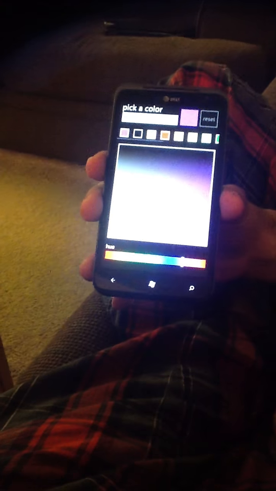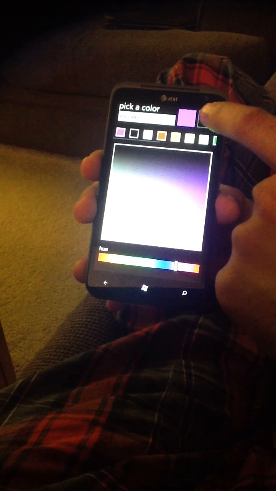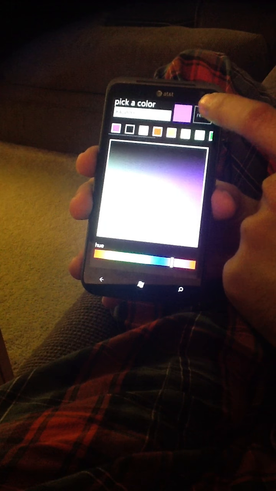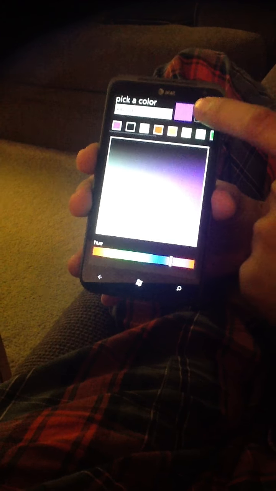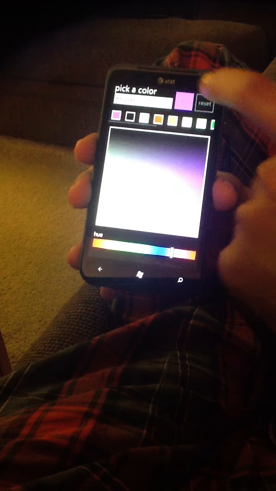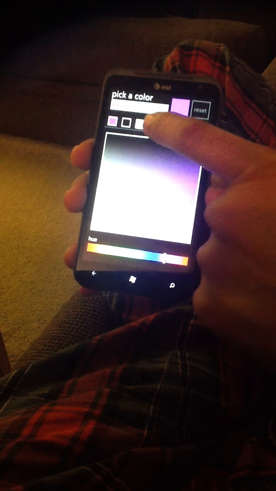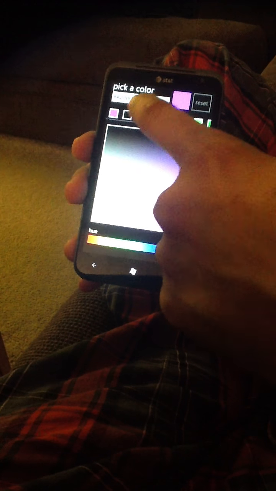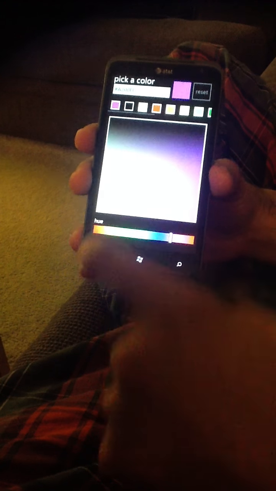The other thing is text color. If you reset, it will select whatever the default accent color of the phone is. Right now mine is violet. As you can see, the whole phone is violet. Or you can select one of these colors, or you can select anything here.